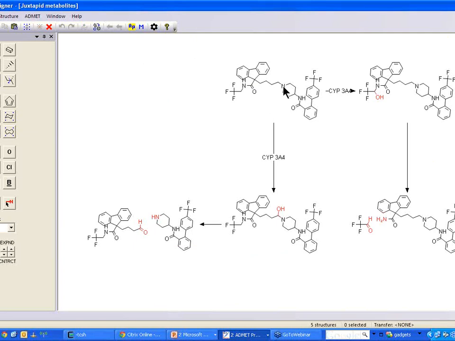One of the sites is this carbon next to the nitrogen, which gets hydroxylated, and then again this forms an aminal, and it decomposes into the aldehyde and the pyridine. Again, the data sheet indicates that this is a true metabolite. We can also look at secondary metabolites, so this is metabolites of metabolites.